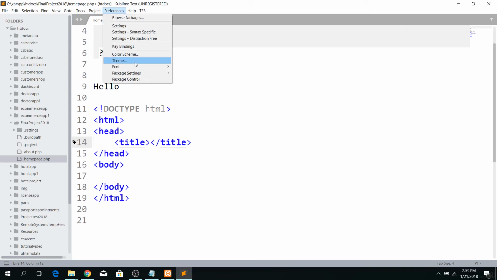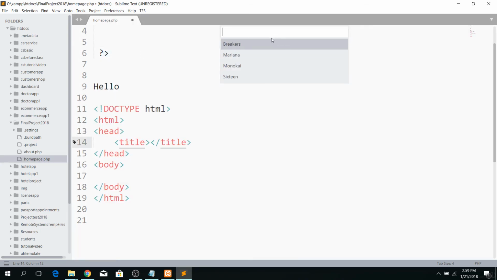So I can go to preferences, theme, no, is it theme? Color scheme. Oh, they updated this. I forgot which color scheme I'm using, but I didn't need to do that. I have to change that after. Anyway, I'll just play along, right?